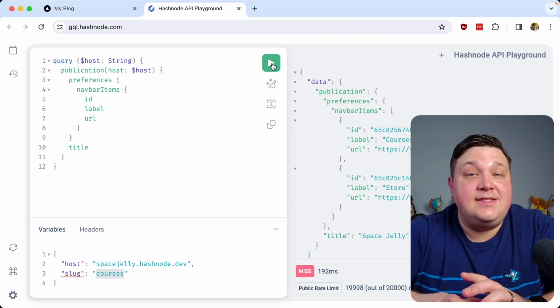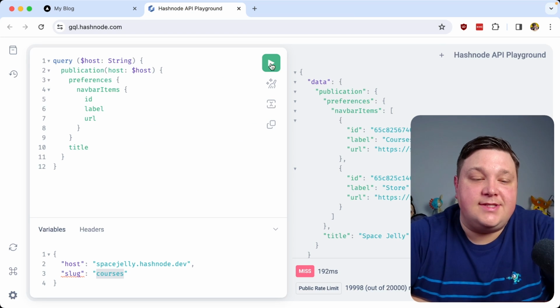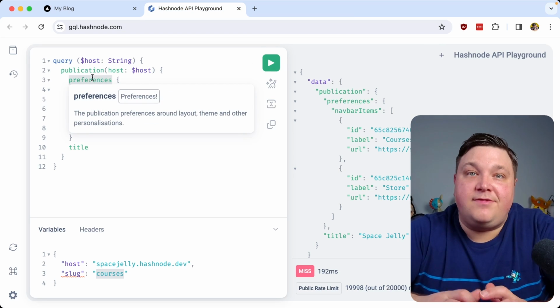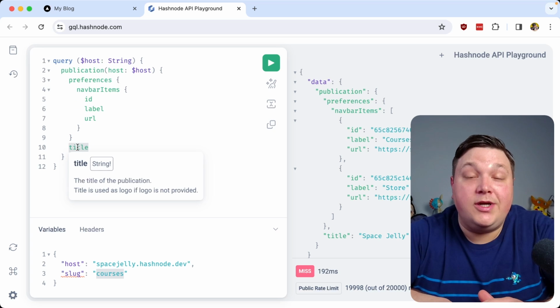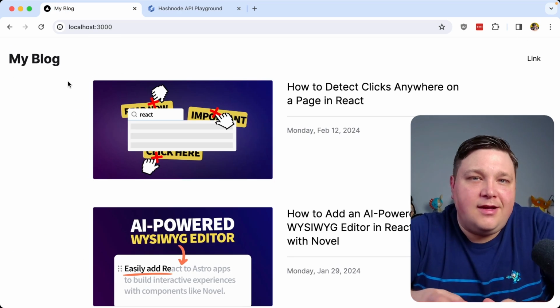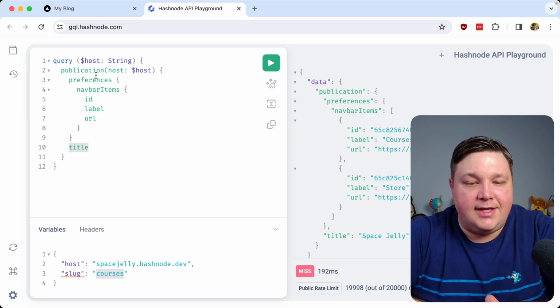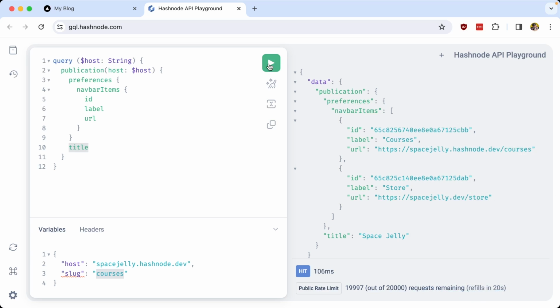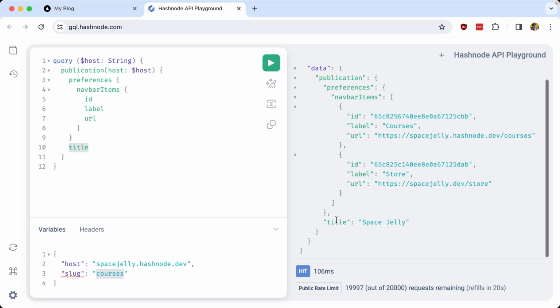Now, as you'd probably expect, this is going to look very similar to all of the queries that we had before, but this time we're going to reference the preferences. We're also going to grab the title, where not only can we manage the navigation, we can just use the site blog name to fill out the top left of the blog here. So let's get the title, and we can get the preferences. I'm going to click play here, and we can see that we get those navbar items exactly how they showed up in our navbar, and we get our simple title, which we can use inside of the blog.